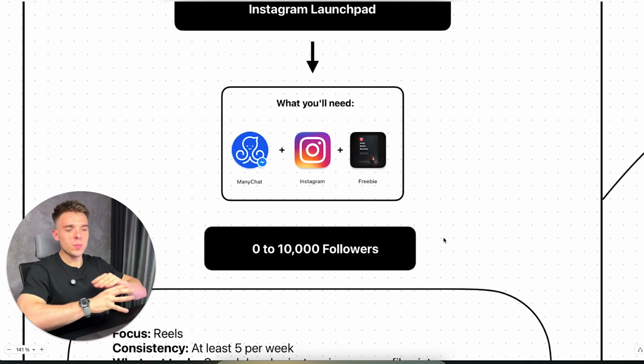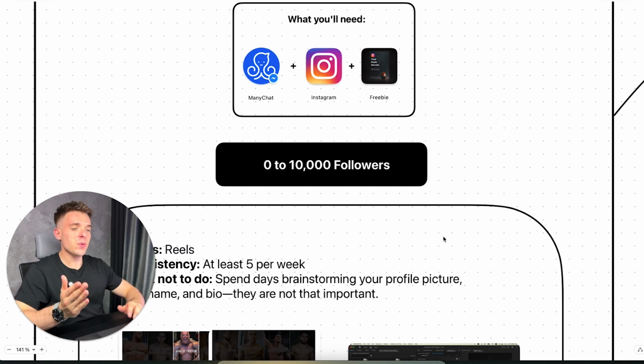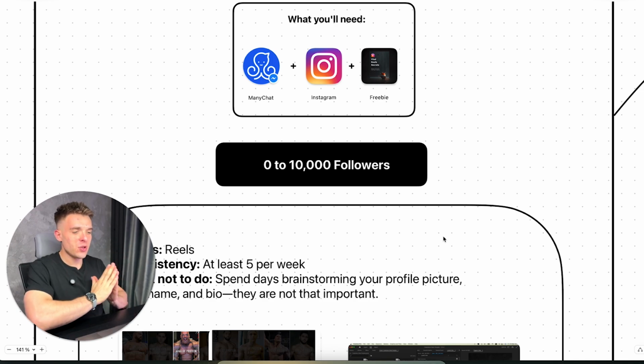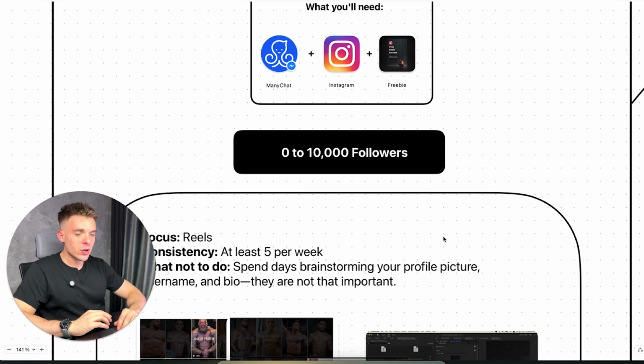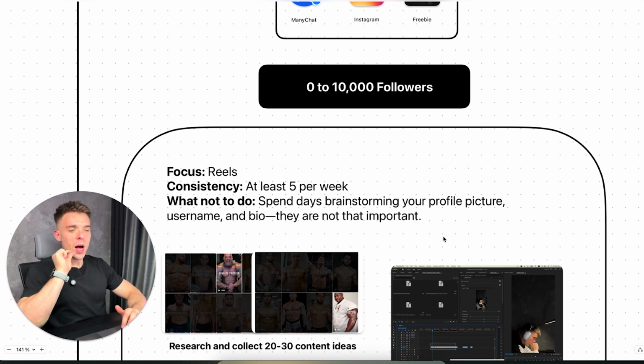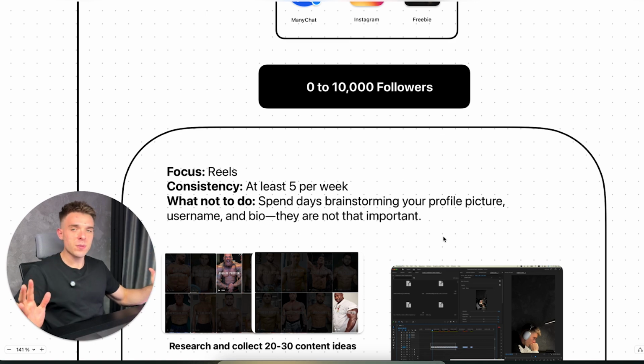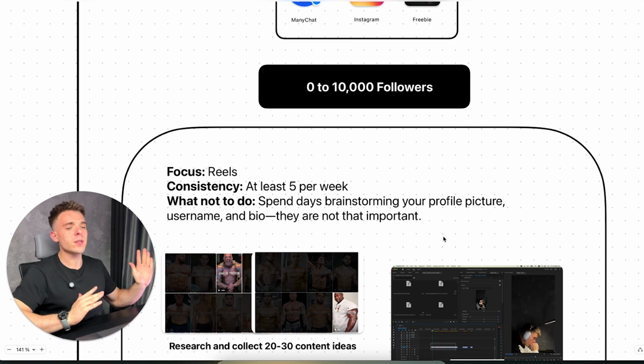But first thing, before we start going heavy with ManyChat, we have to get some sort of initial momentum on Instagram. We have to start growing somehow. So keep this in mind. Our focus in order to achieve that growth is gonna be only Reels. Reels is the best way to grow, so forget anything else.